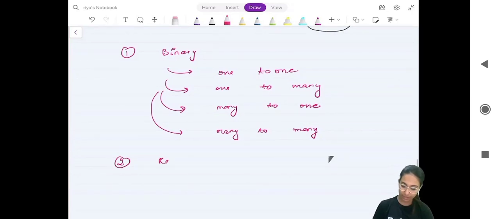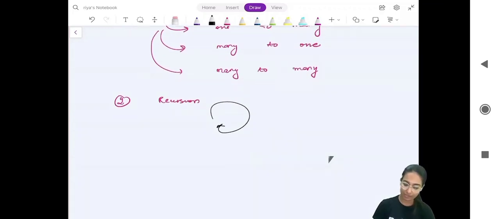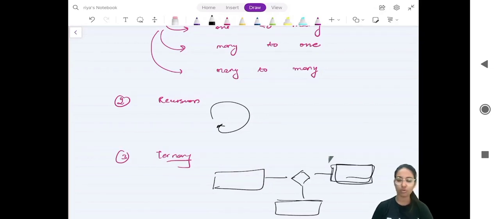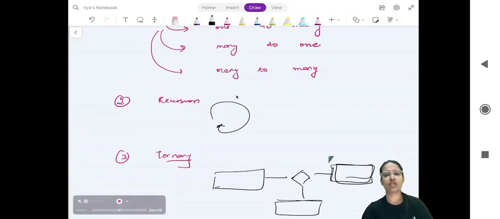Recursive. This is typically how the concept of recursion works: you have a relationship with yourself. And then we have ternary. Ternary has three entities involved, and using two of them, we derive the third one. So at a time, we only take up two, and using those two, we derive the third one. So this is what it is.